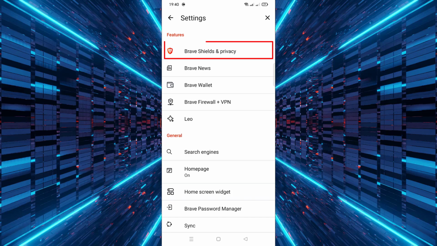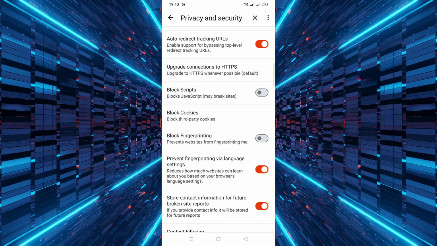Then scroll down and tap on Brave Shields and Privacy. Now, continue scrolling until you see the option labeled Block Fingerprinting. Finally, turn this option on to enable fingerprinting protection. By doing this, Brave will attempt to block websites from using fingerprinting techniques to track you.